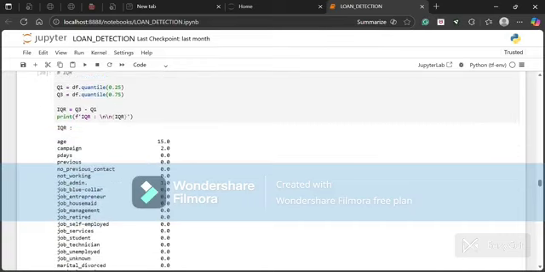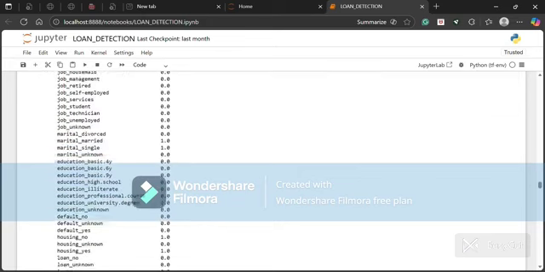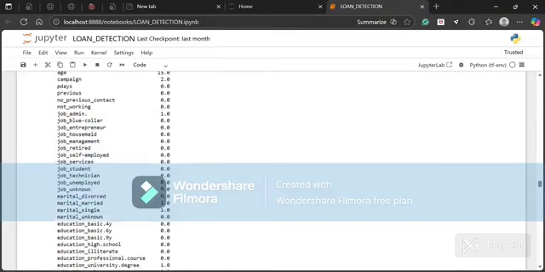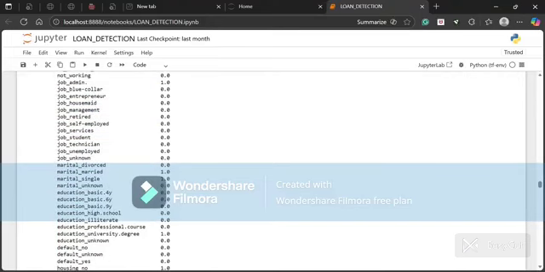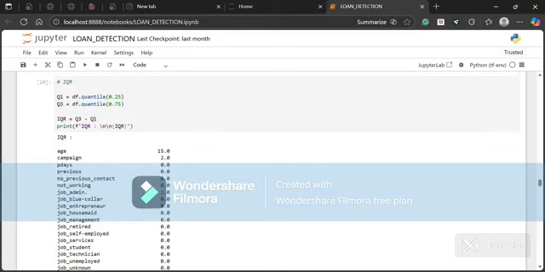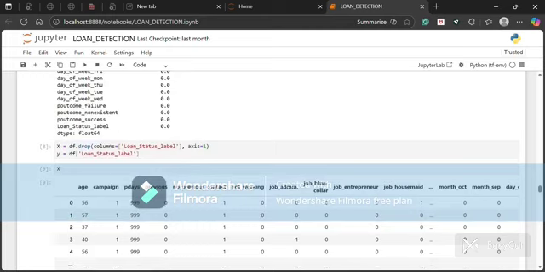So here I have tried to print the interquartile range values. Age, campaign, pdays, previous are also shown here, which means that for age, the middle 50% of the data spans 15 years. For campaign, the range is 2, meaning people were contacted 2 to 3 times, and hence it is as shown here.